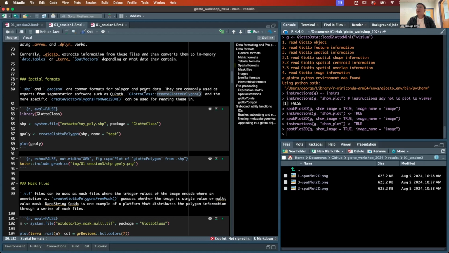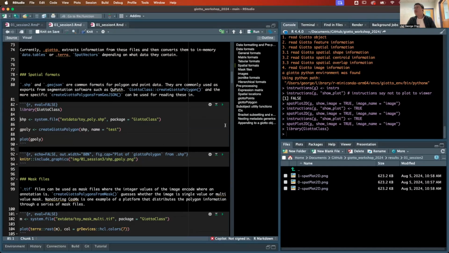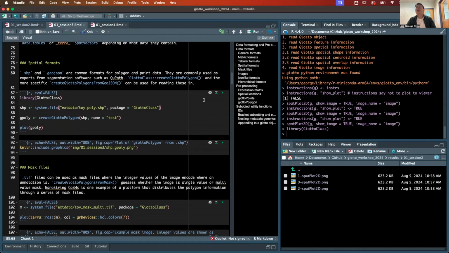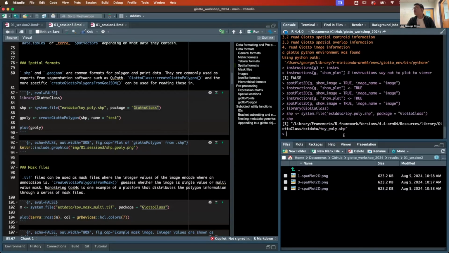Create Giotto polygon, which is exported from Giotto class, and the more specific create Giotto polygons from GeoJSON can also be used for reading these in. I'm going to run library Giotto, even though it's already loaded by Giotto class. And these are just some toy examples that are stored alongside Giotto class. We actually use them for unit tests, but that's just me pulling out a file path from Giotto class.